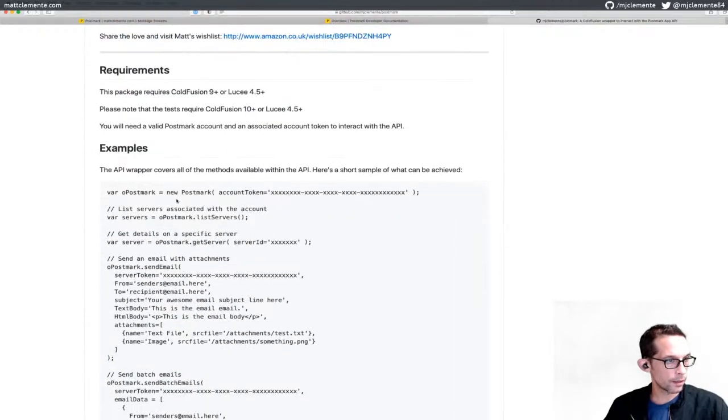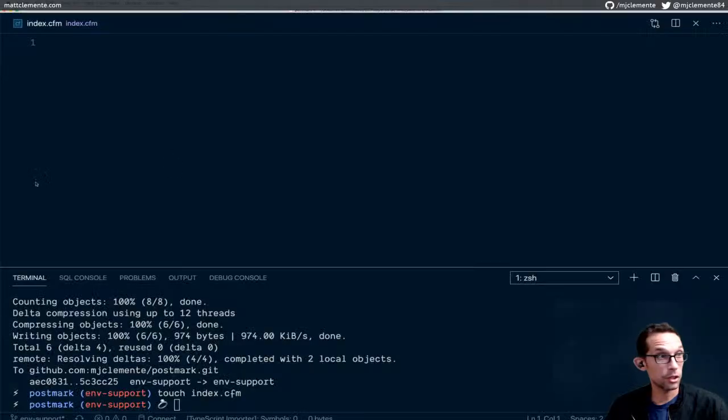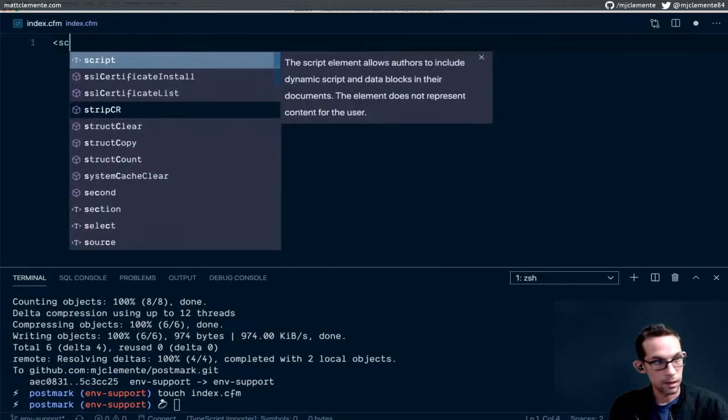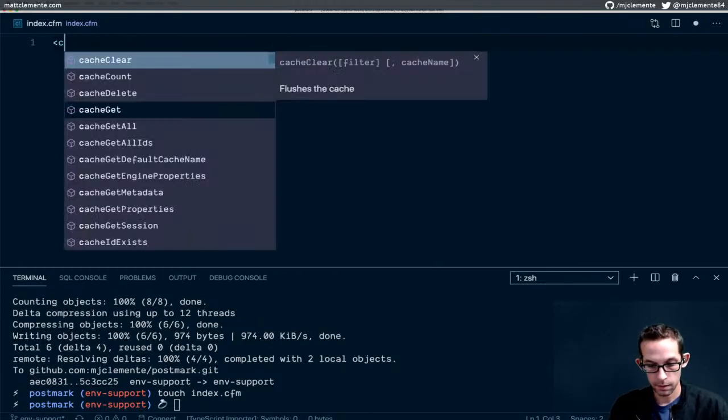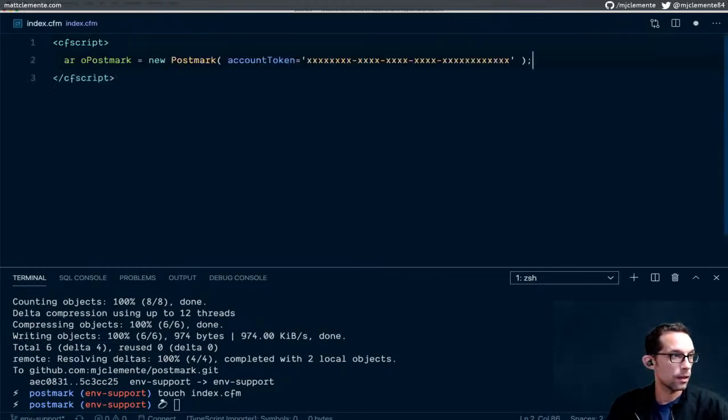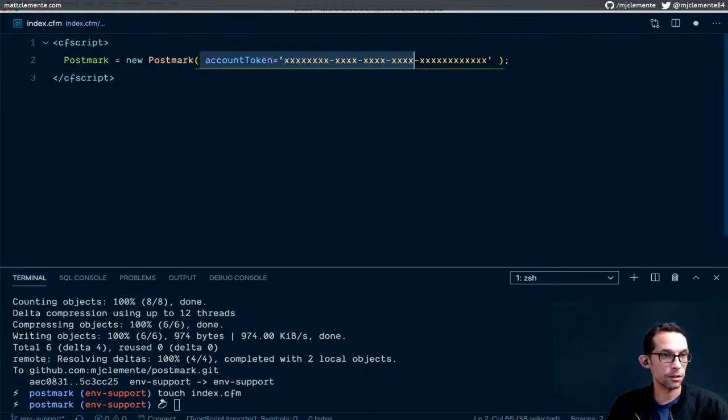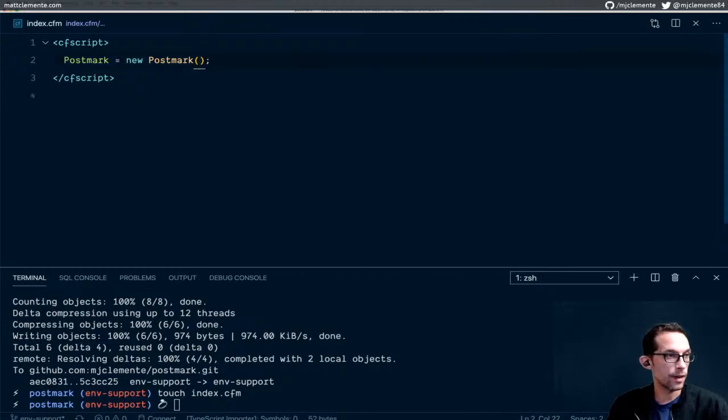All right. We don't need a var, but we'll just grab this. So what we should be able to do now, not script, CF script, we should be able to say postmark equals new postmark, and then we're not going to pass in an account token because we're setting it as an environment variable.